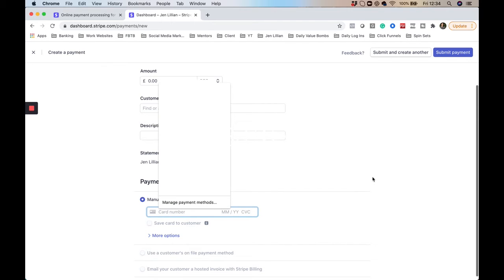So again, on the phone, you're taking their payment, their long card information with their expiry date, and the CVC number at the back there. And all you would need to do from here on is just press submit payment.